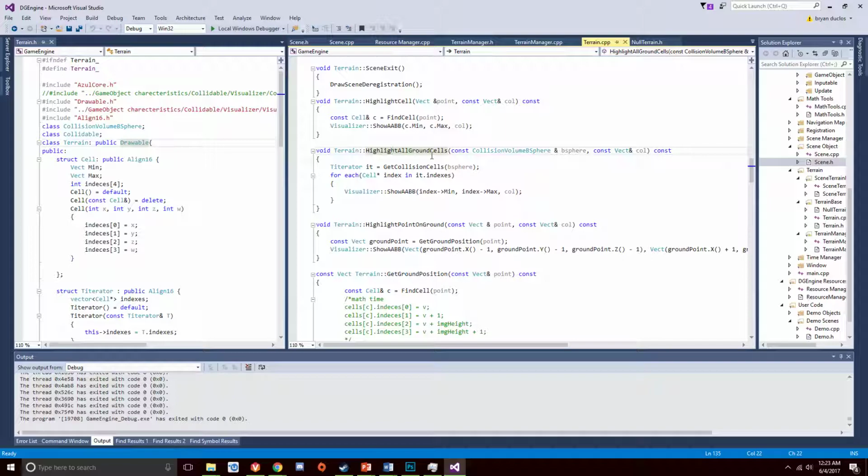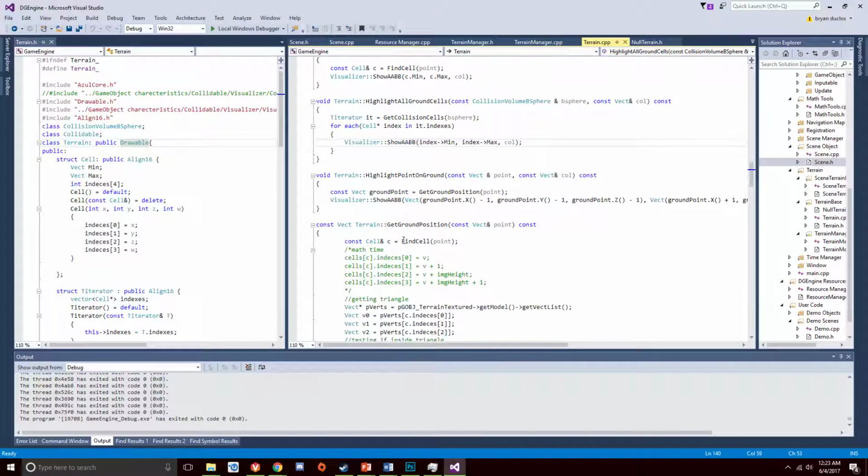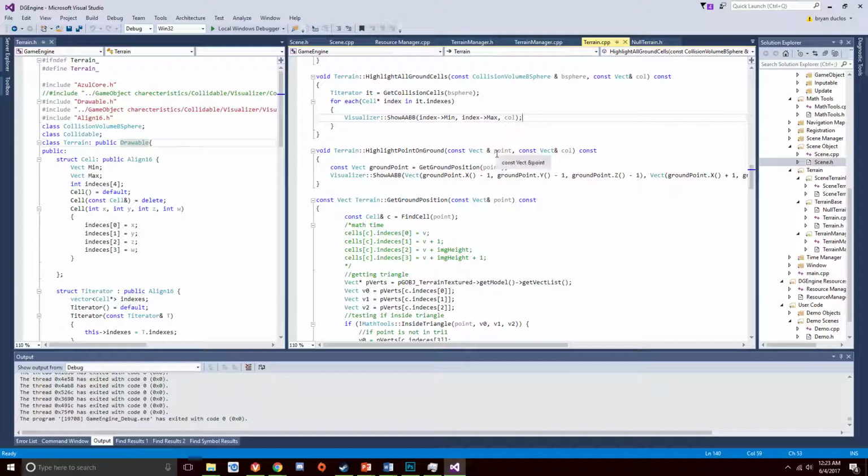Highlight all ground cells. This highlights all the ground cells colliding with an object, or underneath an object, I should say. So it gets the collision cells, and then shows them all. Highlight a point on the ground. So you put in a point and it highlights what's underneath it.